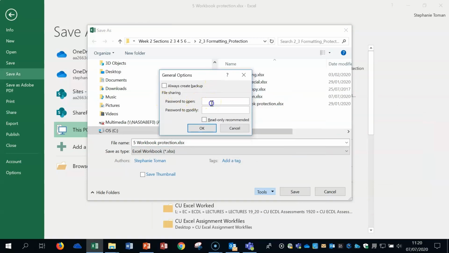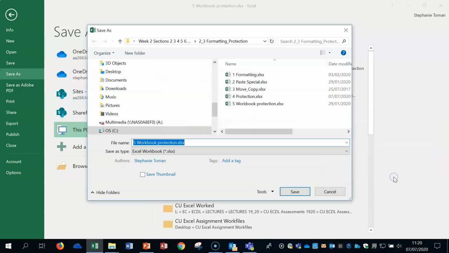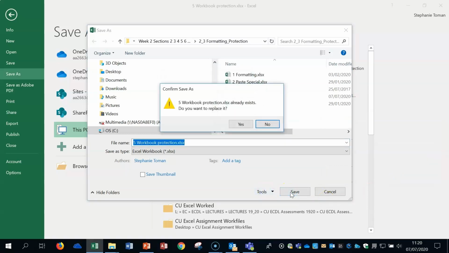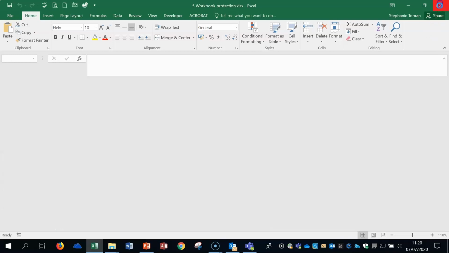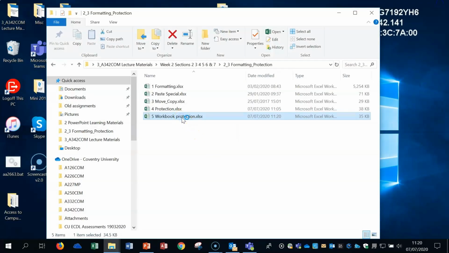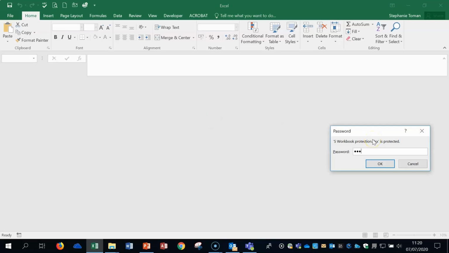So you've got a password to open. Let's put in a password open. Okay, pop it in again and okay, and then save it through. It will override the existing because it's different now. Okay, so it replaces it. If we close it now and we go to open it again, of course it's going to ask us for a password open.